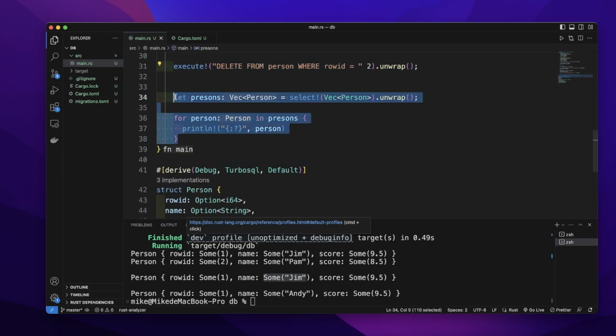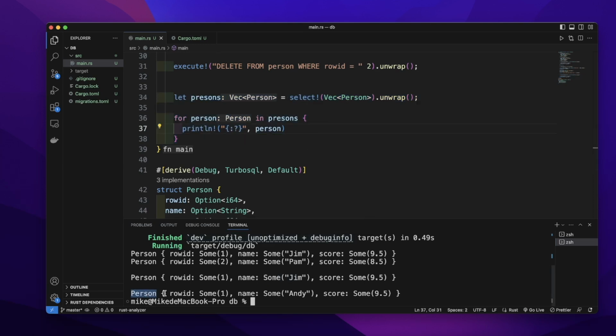Last, we print out all the persons from the person table again, and you can see the last line only contains 1 person, and row ID is 1, and the name changed from Jim to Andy.